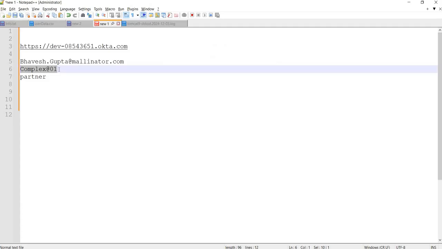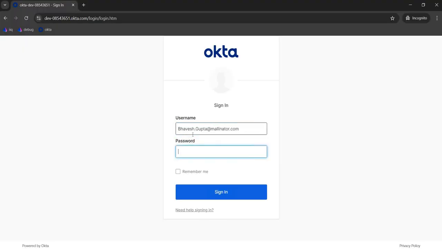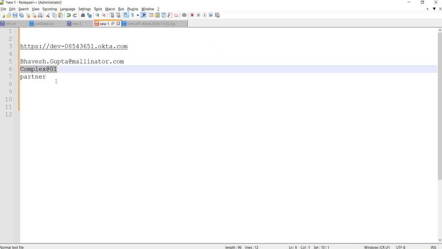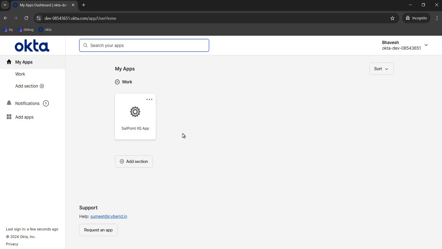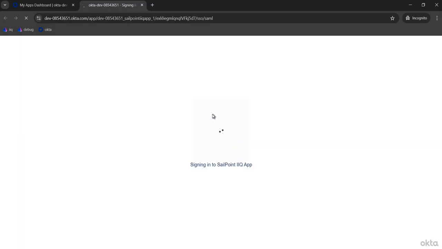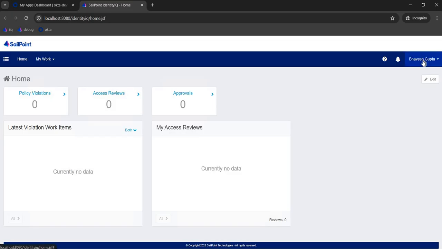I have already created this user. This is the password, this is the username. So let me copy this here and sign in. Now the user can see that he has access to the SailPoint IIQ application. If I click on this, the SSO process is going to not only create the user, it is also going to sign in the user. So we can see that the user is created in SailPoint and the SSO is also done for the Bhavesh Gupta user. Now let's see how it was done.